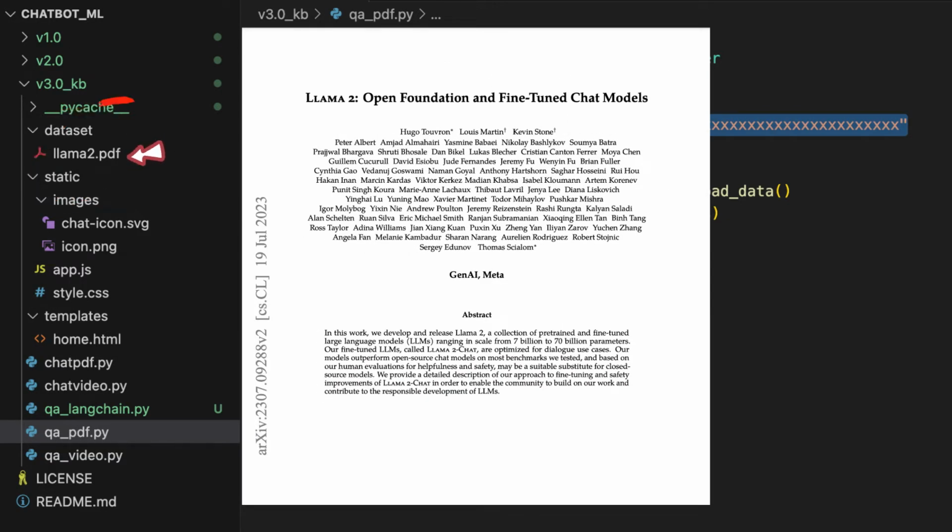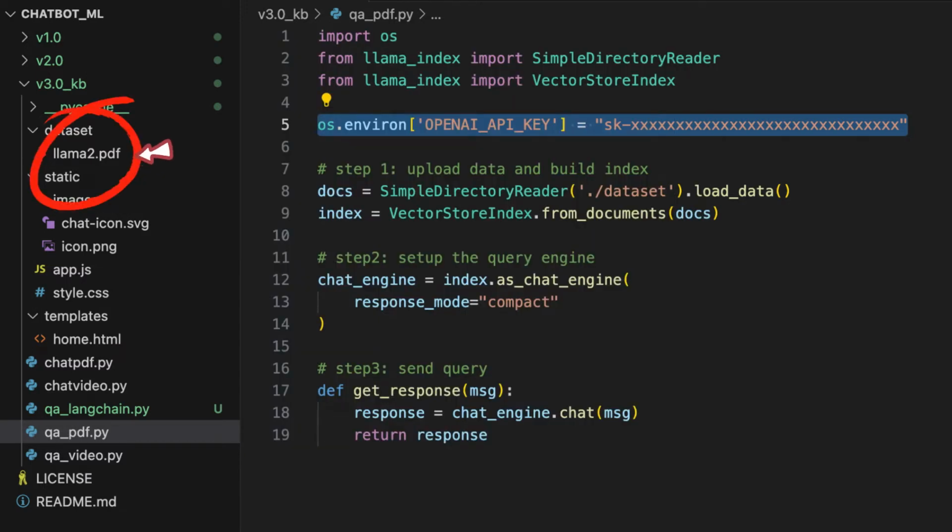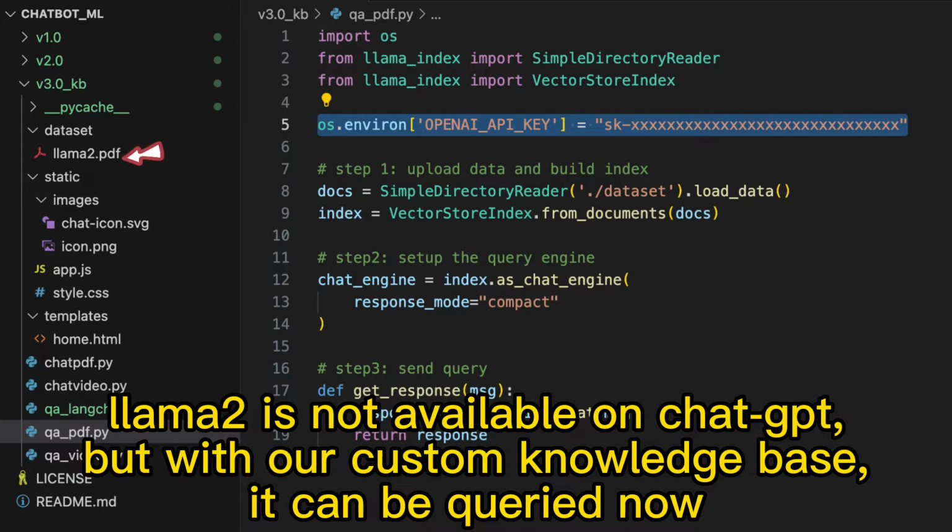I've taken an article from llama2.pdf and saved it in a designated dataset folder. The reason I chose an article on Llama 2 is to highlight the remarkable capability of this tool. It can extract information even from topics that ChatGPT is not familiar with. Llama 2, being a recent release, is something GPT-3 doesn't have prior knowledge of, making it a perfect example for our demonstration. This showcases the power and potential of the technology we're about to explore.